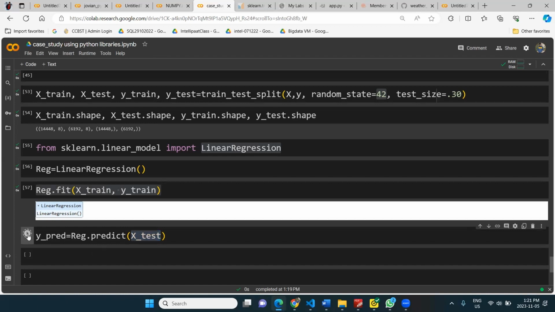Okay, so from here I'm going to predict some values. These are my predicted values. Now I'm going to check the accuracy of my model. My model has predicted now, and I want to check its accuracy. How am I going to check the accuracy of the model?